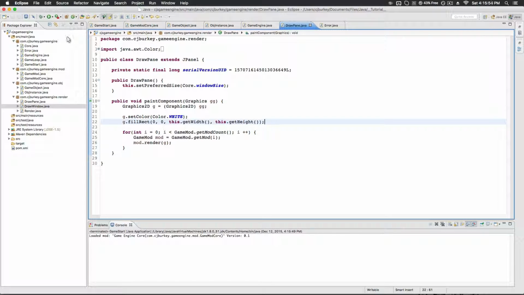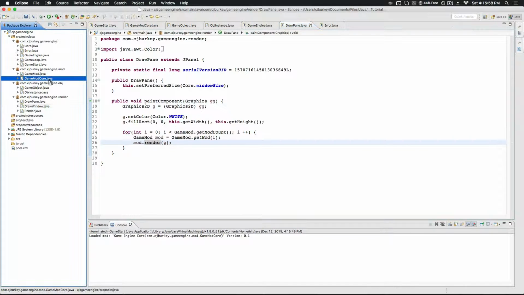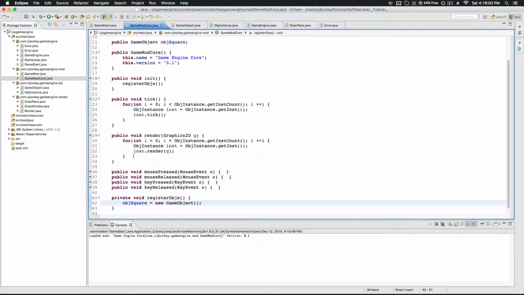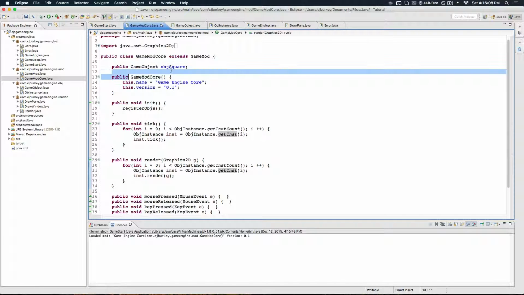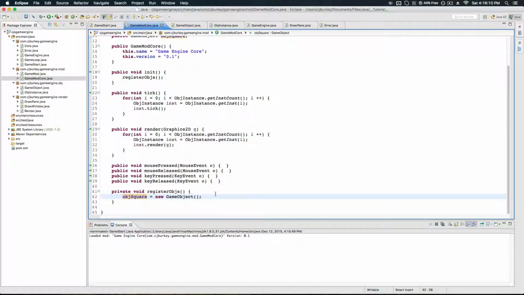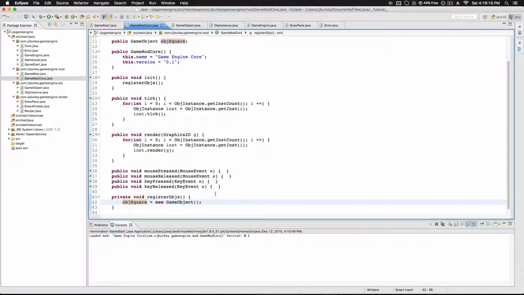Now you'll notice in the drawPane, we tell the mods to render. So in our game mod core, when we render, we're going to take all the instances of objects we have and render those. Right now we have no instances. What we have is a game object. And this game object can be turned, or we can create an instance of this game object in the actual game itself. And that is what we're going to do at some point in time.